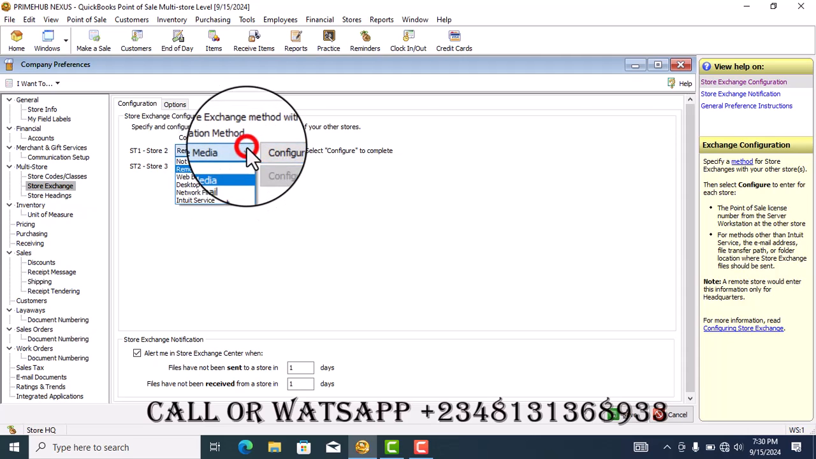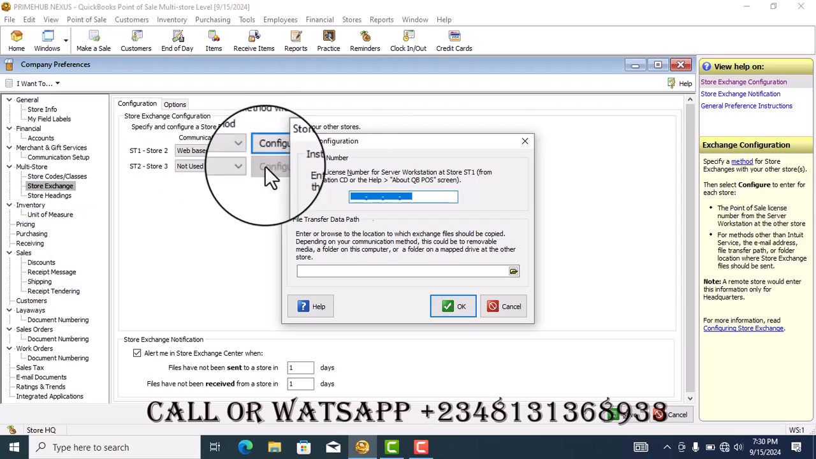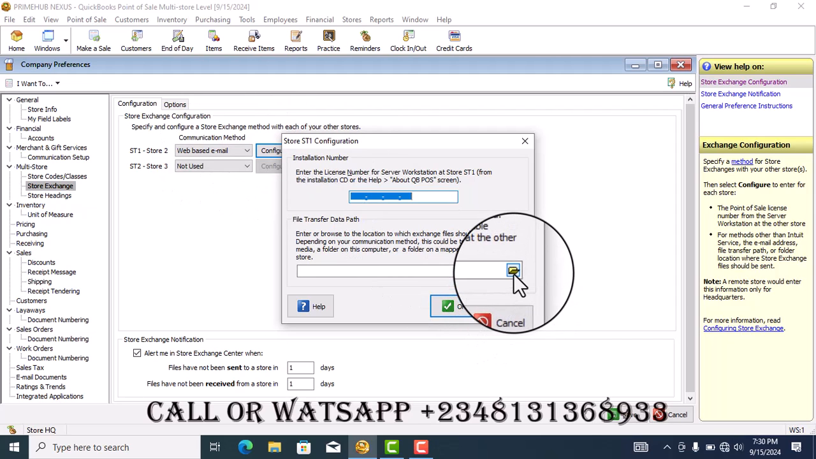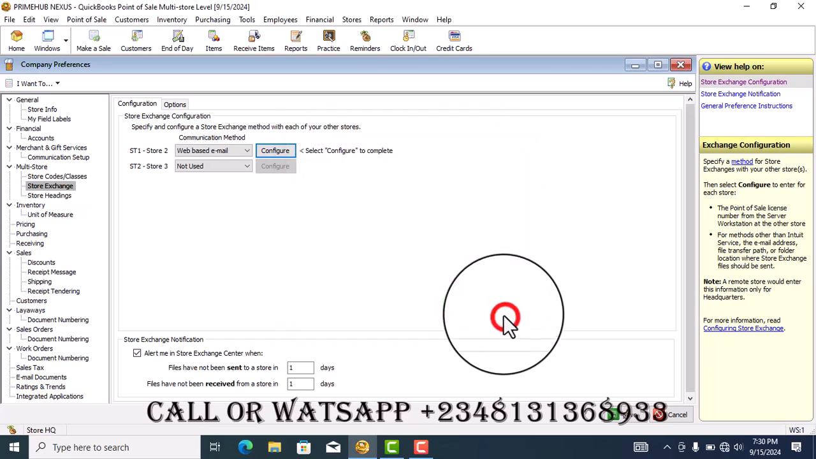Another option is web-based email. As you try to configure this, it would still refer you to this same place where you are going to now, where that information will be sent.